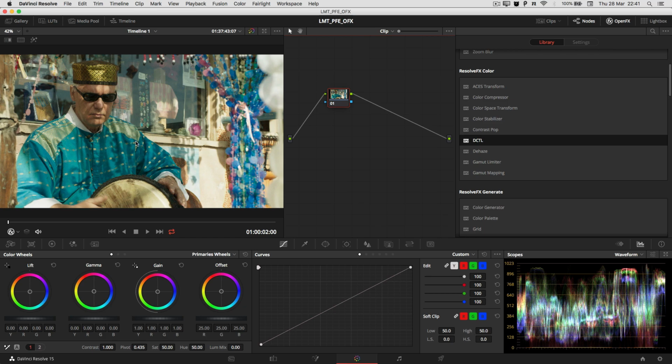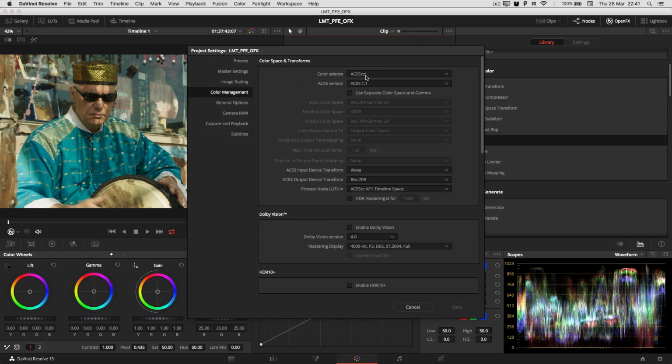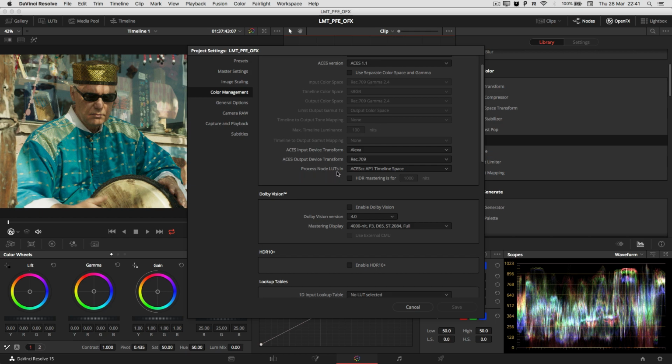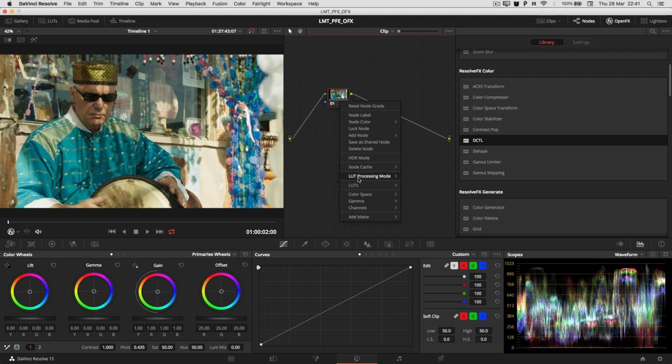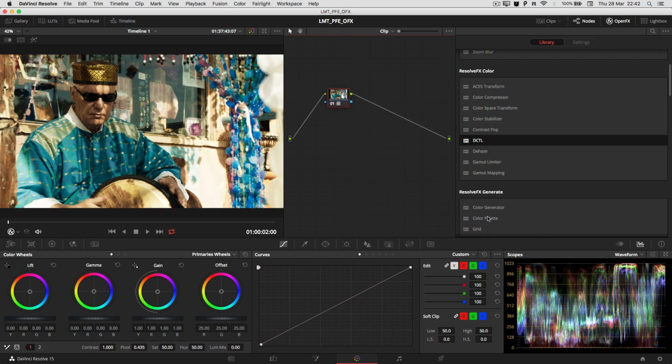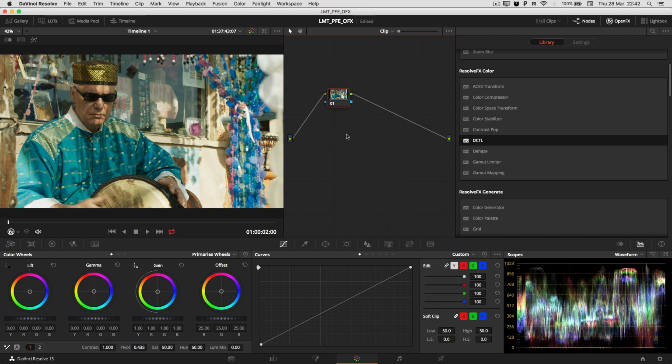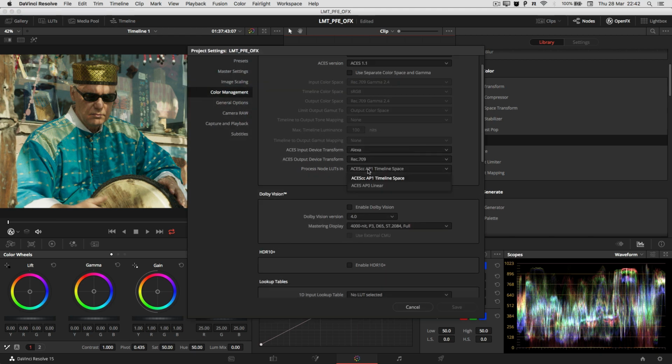This footage is Log C, ALEXA wide gamut, and I'm in ACES. This is CCT, this is 1.1. I have process node LUTs in ACES CC, AP1 timeline space, but that only is relevant if you are using the DCTL directly from the dropdown, whereas we're going to be using the OFX plugin. If you were to use the DCTL from the dropdown and you had selected the ACES AP0 linear, it will have an effect because the DCTL expects ACES CCT AP1.